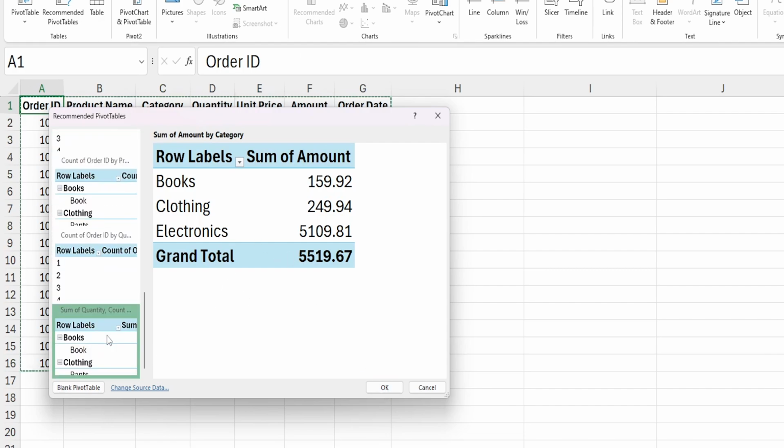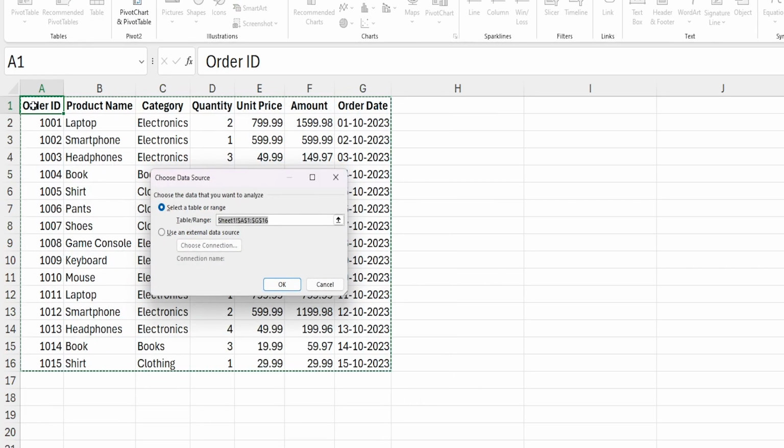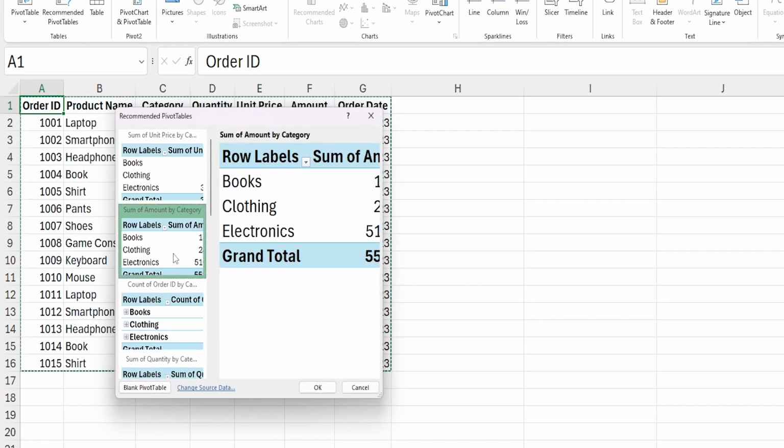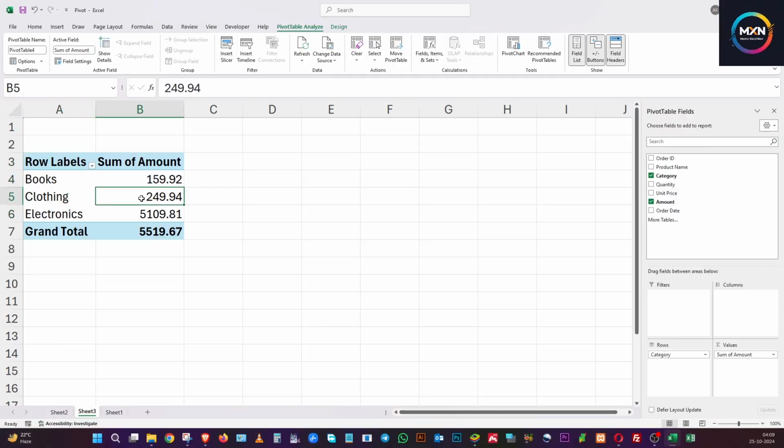If I don't like any of these suggestions, I can choose a blank pivot table. A button is right here. If for any reason you find that the data is not correct, click on source data and see if it is completely capturing your data from the first cell to the last cell. So in my case, it is. So click OK. Now, let's for now just take this one and click OK. See, here it has given me again the total commodities under category, and it has given me the amount.